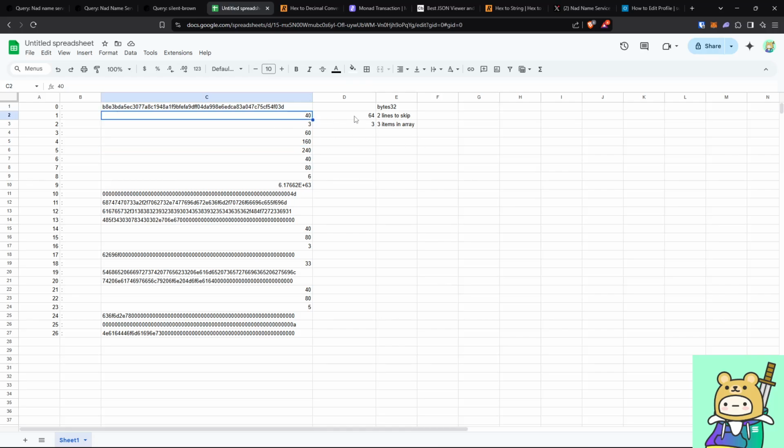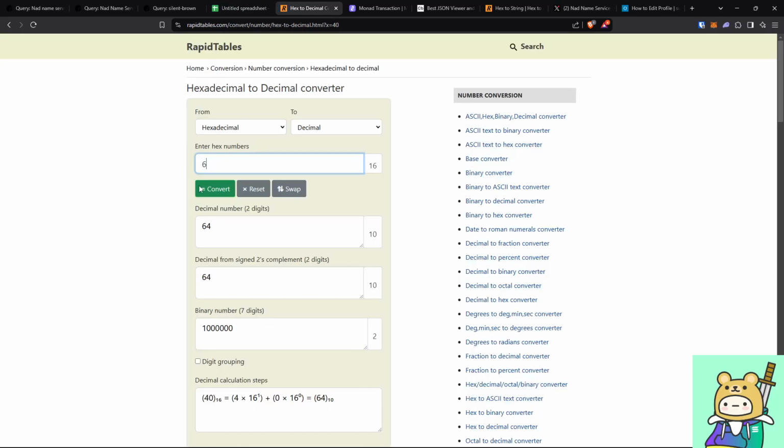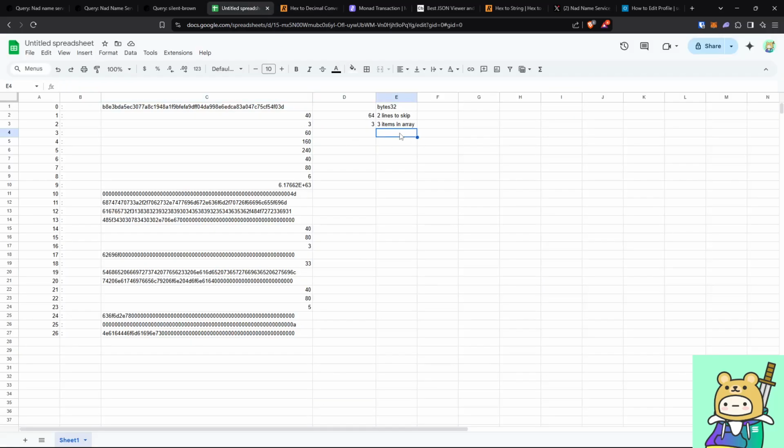Where it's telling you, okay, skip 2 lines, so we skip the first 2 lines, and then the next line tells us there are 3 things in the array, right? And so that's why it's 3. And that's why the next 3 things will be the offsets for the items. So 60 to 96 divided by 32 is 3. So skip 3.